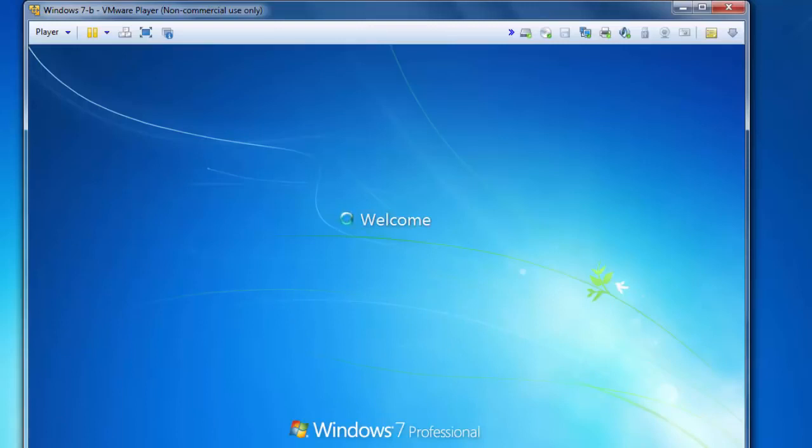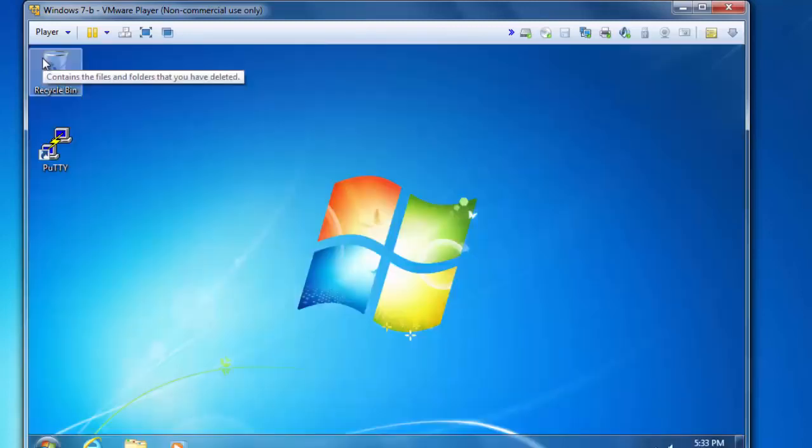It looks like it's taking me directly to the desktop. Yep, no password was requested, and I successfully cleared the password using Hiren's BootCD. So this could be very useful in a situation where you've lost access to a computer from a forgotten password.